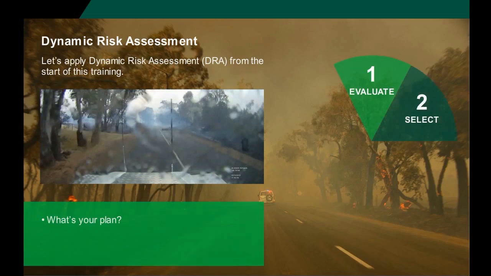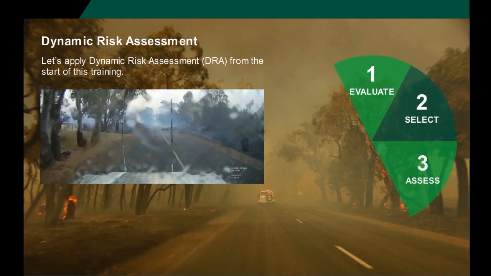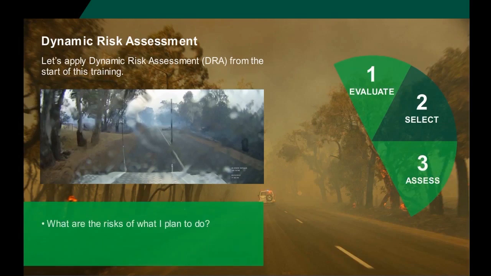Step 2. Select. What is my plan? What am I going to do? Step 3. Assess. What are the risks of what I plan to do? For example, what tree hazards could I be exposed to? Remember to look up, down, and around.